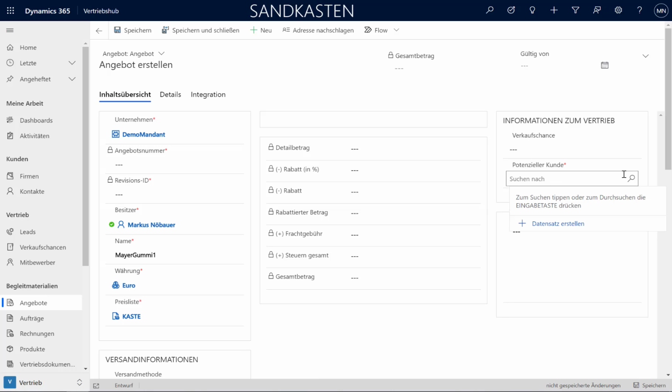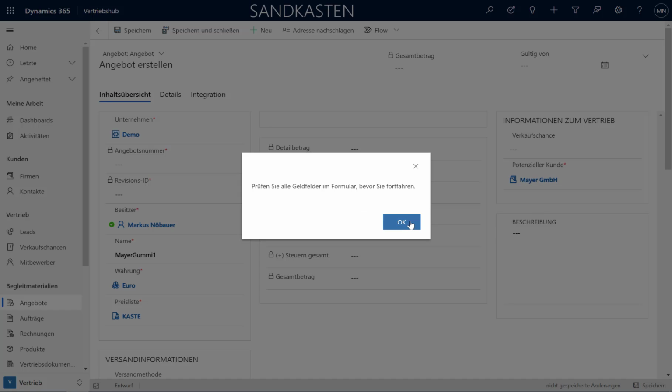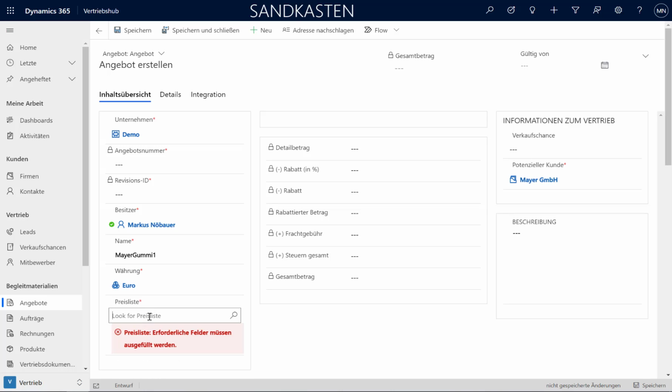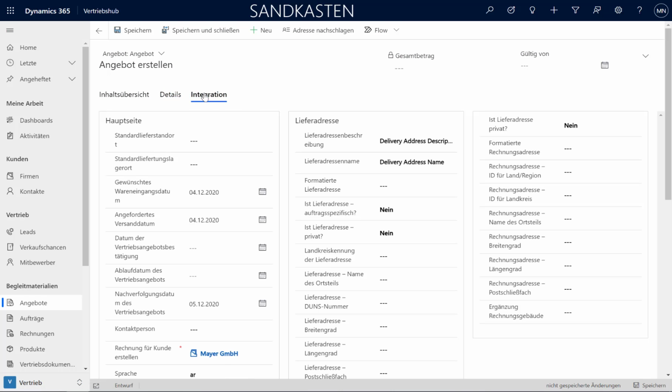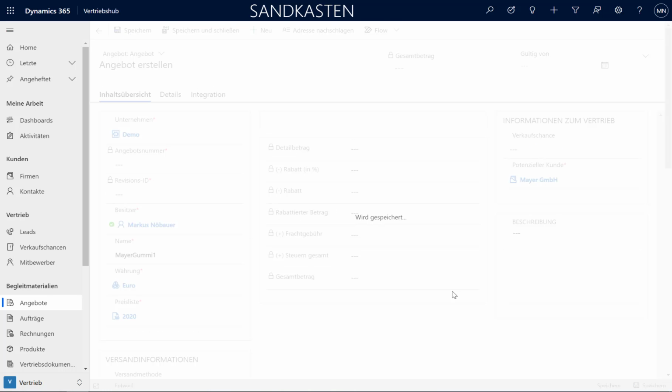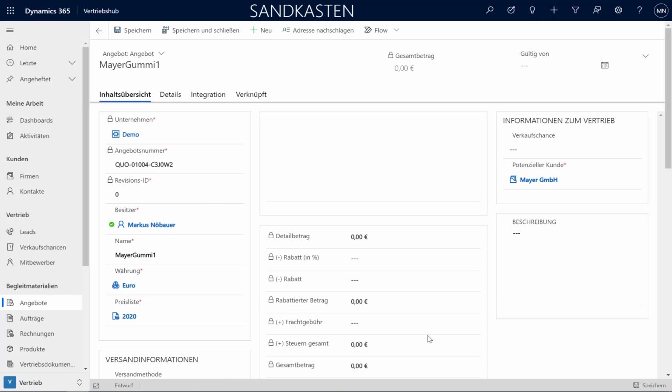And I have to decide for which customer this quote is generated. So just by having this lookup here, I'm assigning the Meyer GmbH to this quote, and I don't want to use this price list here, but I want to use my 2020 price list. There are no details, and here we have some fields that come from this integration side. So now the quote header, if you like, is fine. I'm going to save it.